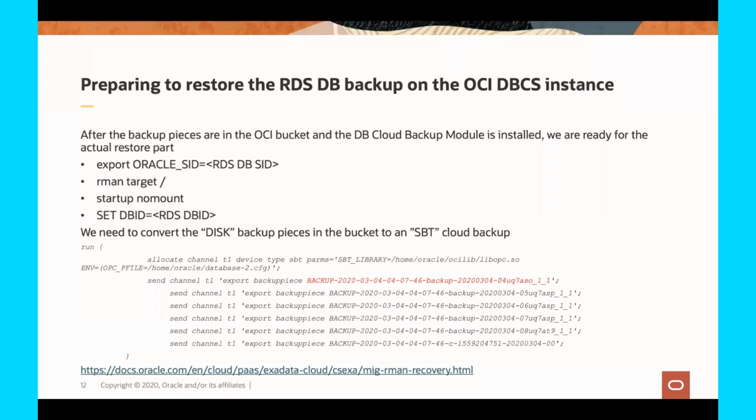Once this is done, the first thing we will do directly in RMAN in terms of running RMAN commands is that step that I mentioned. As these objects were not created by RMAN as a backup to cloud object storage directly through the SBT interface, but were instead created as local disk backups using the disk interface, we have to do this conversion. RMAN can do that for us. So you have to allocate a channel using the SBT library in the location we used when we installed the module, and using the configuration file database-2.cfg that was created by the installer.